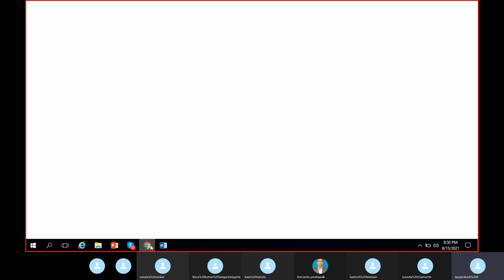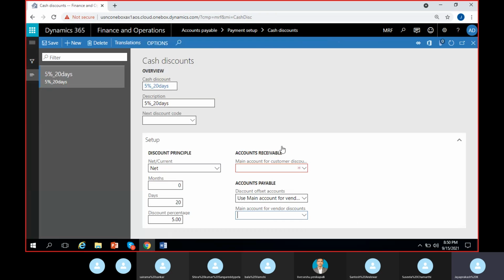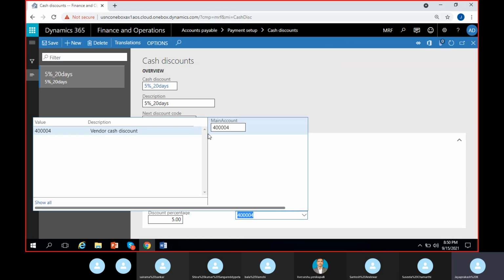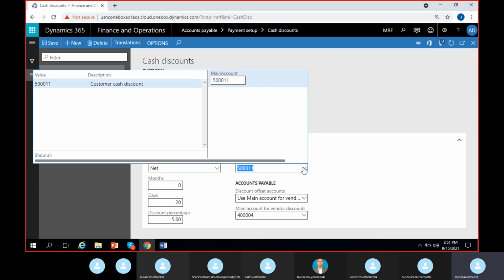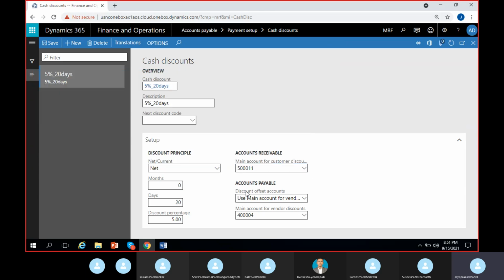Then I can go back again in the dynamics, give the two accounts here. For vendor cash discount, the account that we have designed is 4 lakh 4. So it is here, vendor cash discount, and here 5 lakh 11, right? So 5 lakh 11 customer cash discount account. Right, so I have given these two accounts here. So this is how we can configure a discount code.